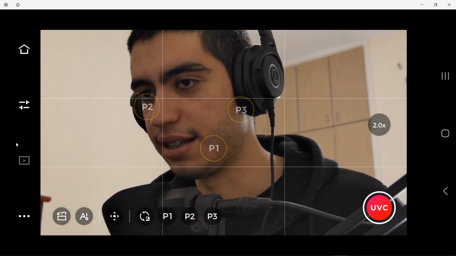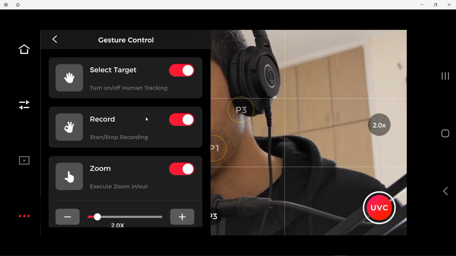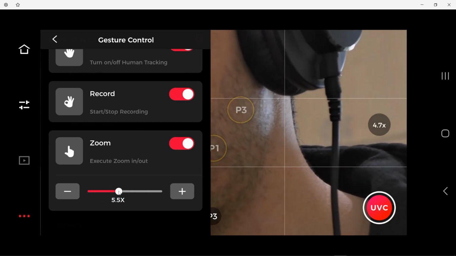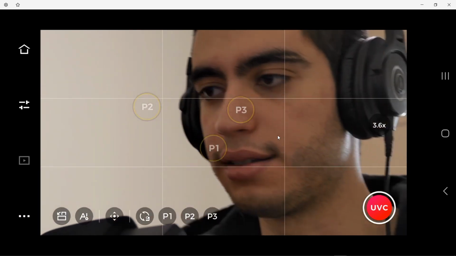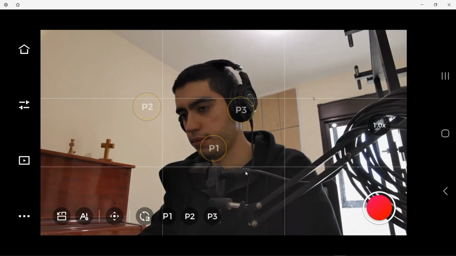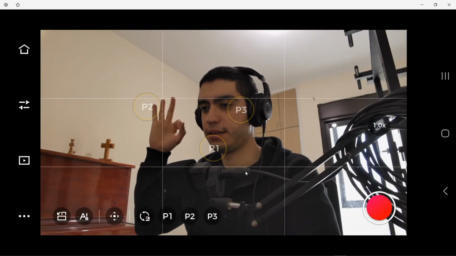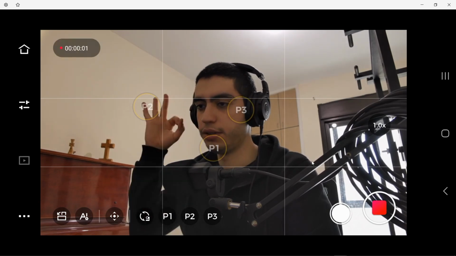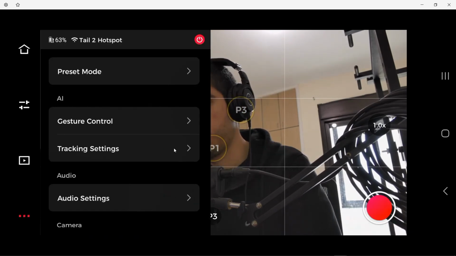according to the factor that I set. So right here, I have a factor for the zoom. If I increase this, it will zoom in even more. And it's zooming out. Last gesture is for recording. If I do this, it will start recording and you can see right here, it is recording. Do that again, it will stop the recording.